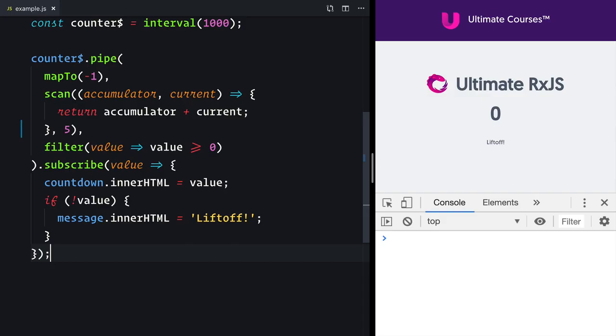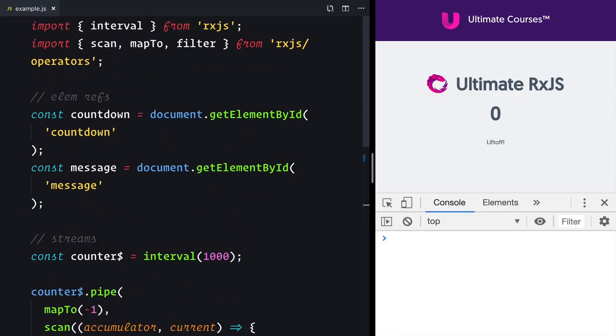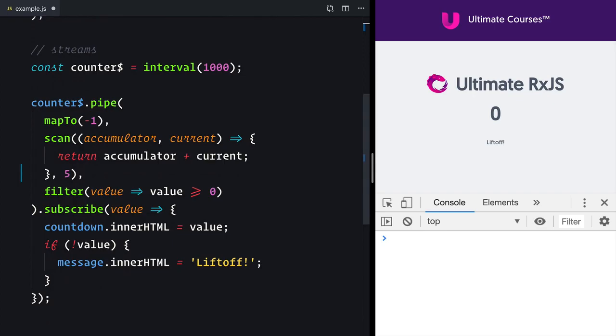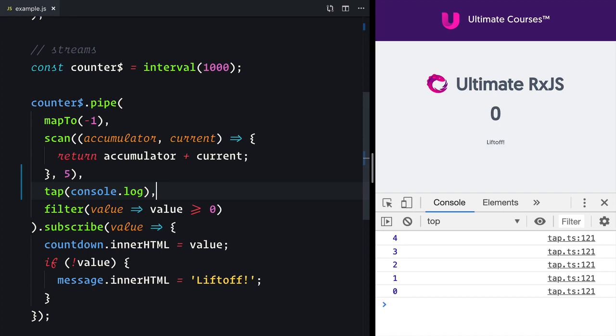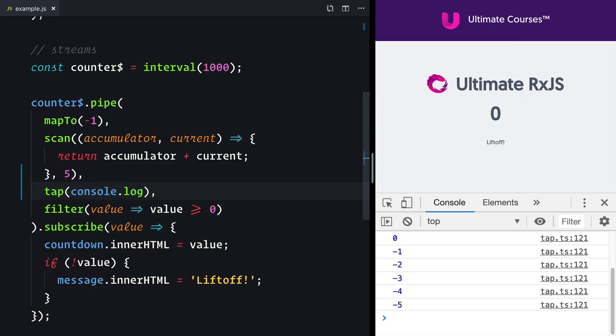Let's go ahead and add tap to the args.js/operators import above. Next, let's add the tap operator with a console.log to the pipe method before the filter operator. This will let us see values being emitted before they are filtered out by our filter operator below. When we run this now, we can see by using the tap operator as a logger that values continue to be emitted even after our display stops at 0. In an upcoming lesson, we will see how to prevent this from happening by completing the observable when a certain condition is met.